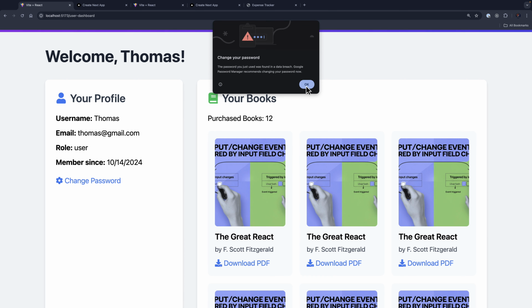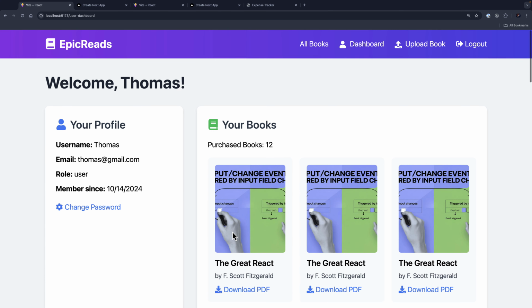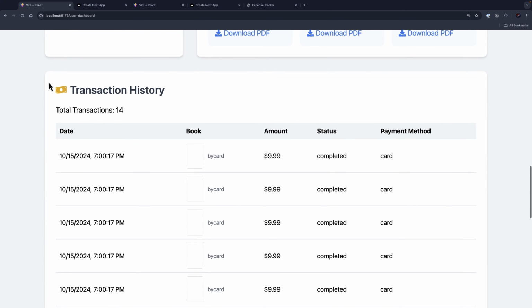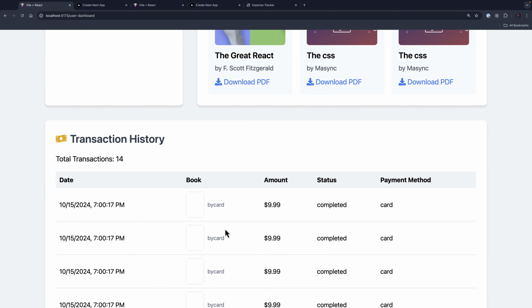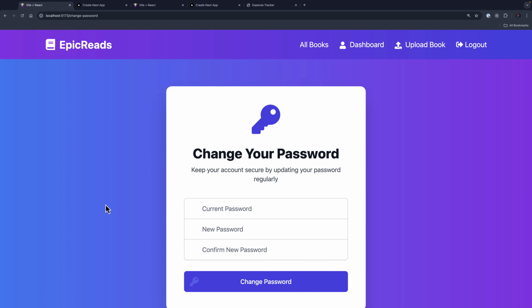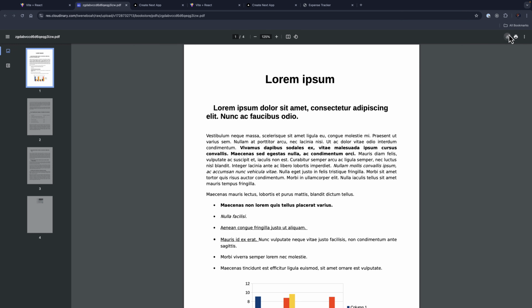And after logging in, it has taken me to my dashboard with my profile details and the books bought. And below here is my transaction history, and all these are from Stripe. And in here, I can change my password and I can read the book that I have purchased, or I can even download it.